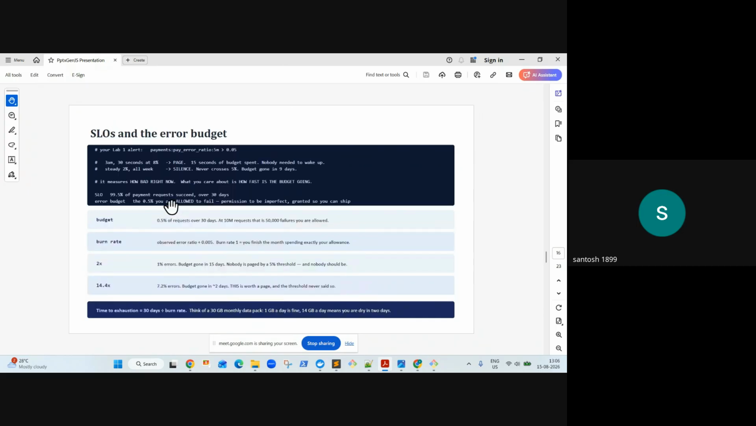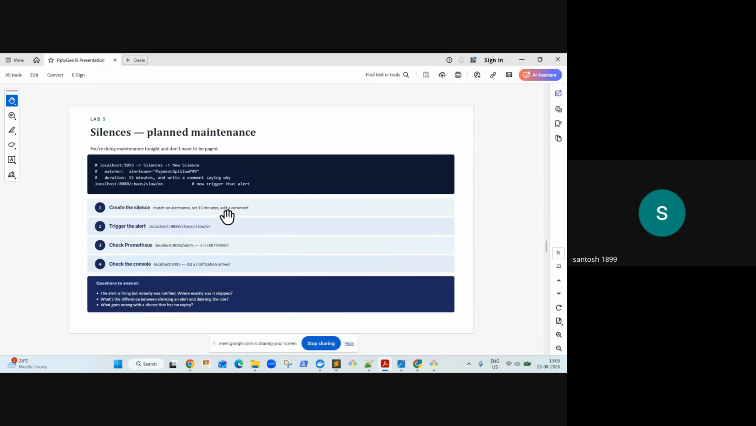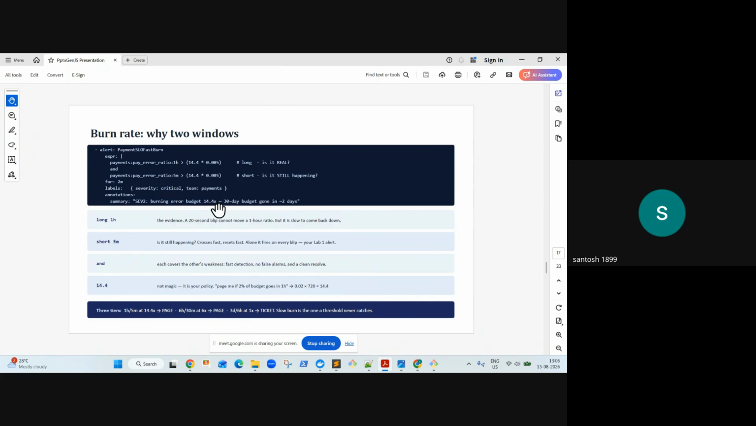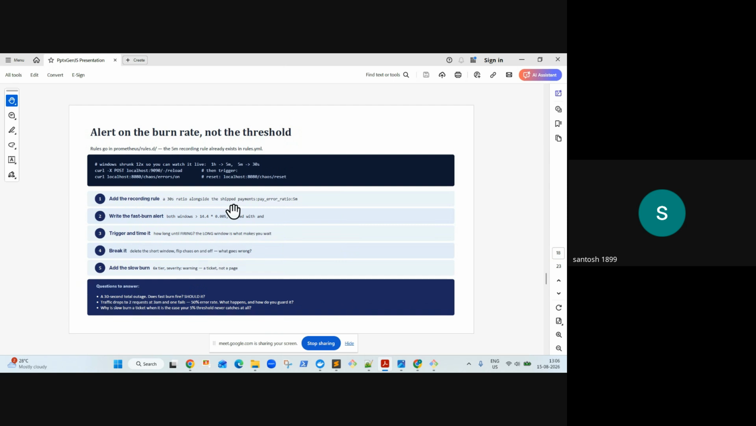Apart from that, one of the critical things that we have to discuss is about the SLO and the error budget. We will implement this feature as well in tomorrow's session. How the 14.4 rule applies to error budget, how we are calculating the 14.4 error budget, and what kind of alert we need to set up when we notice that your error rates are increasing. We'll discuss this use case as well in tomorrow's session.